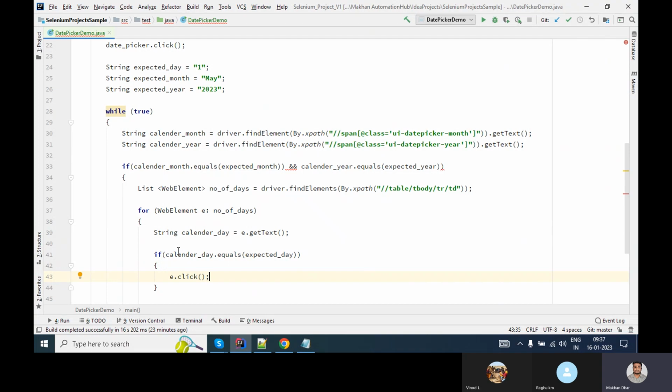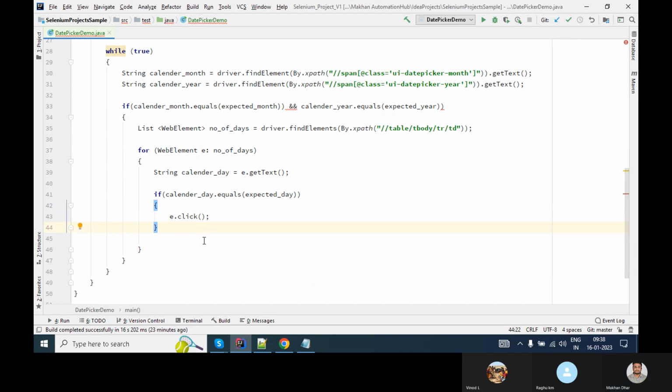So I'm saying my expected day is 1, and for my calendar date, whatever it's getting from getText, suppose it will give 10, 20, 15, whatever date, it will check. So the for loop will check for all: first 1, second, third, fourth. If it matches the expected, the moment it matches, it will click on the button. Once it clicks, once my expected and the equals get a match, then it will obviously click.